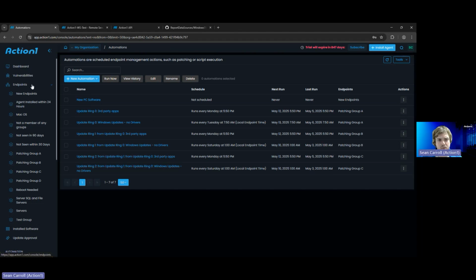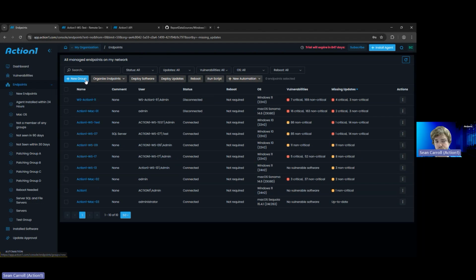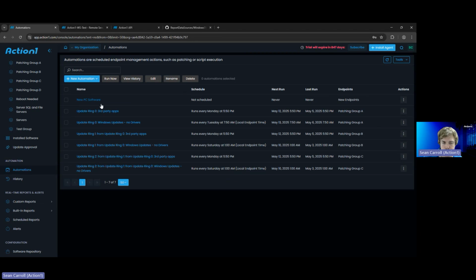Now, what we're normally going to recommend is taking that grouping knowledge that we talked about previously, creating our patching groups A, B, C, D, testing, production A, production B, whatever you want to call it. We can then target those with automations.